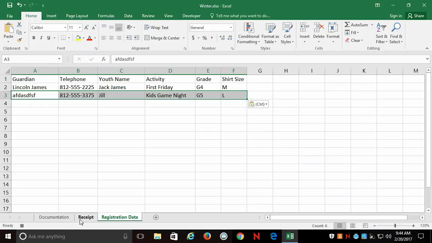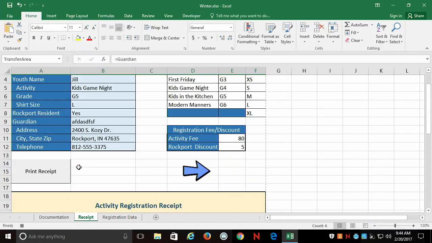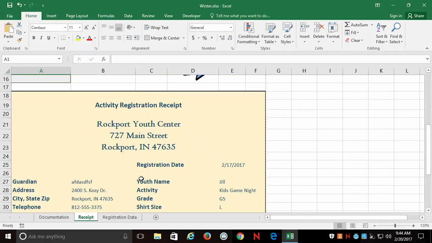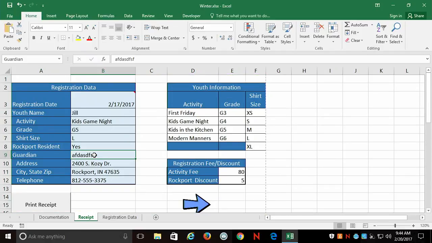Let's go back to the Receipt tab and select A1, and then stop. All right, so let's try it. So I think what do we have down here? Let's change some of the things. So the guardian name, I'm going to change to John. The youth name to Susie. The grade level change to G4, and the shirt size will change to small.